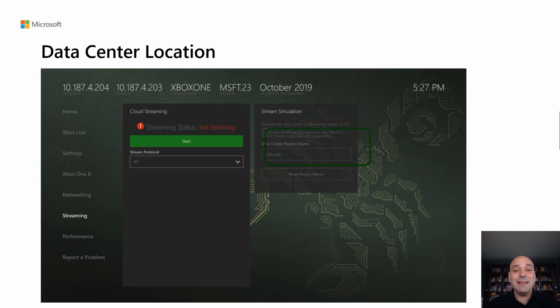Now, incidentally, this API is the one which is affected by the data center region name configuration setting we saw in the streaming tab of DevHome earlier. By default, XGameStreaming GetServerLocationName is going to return that your dev kit is not a server. It's going to return a null string.